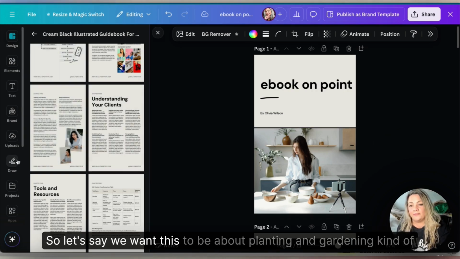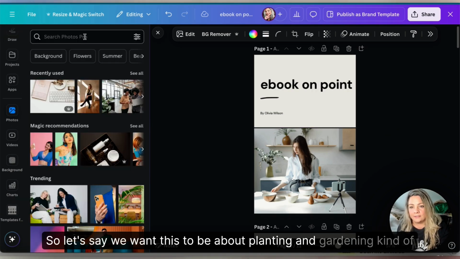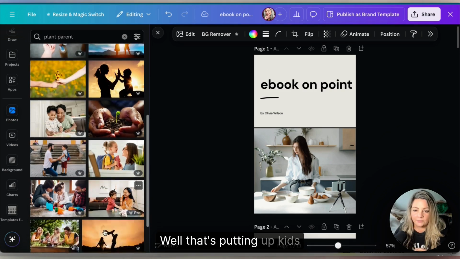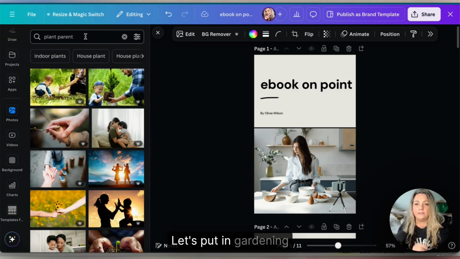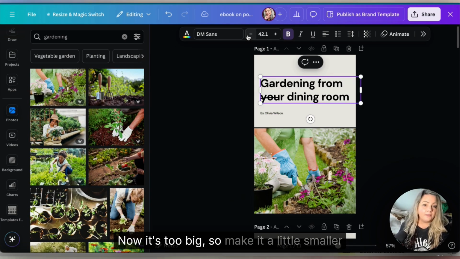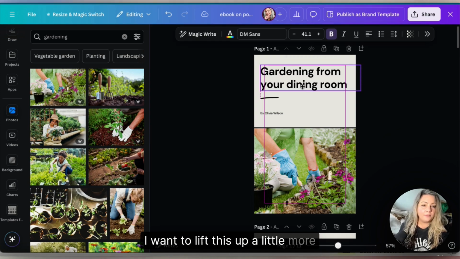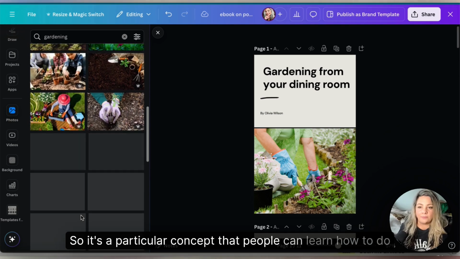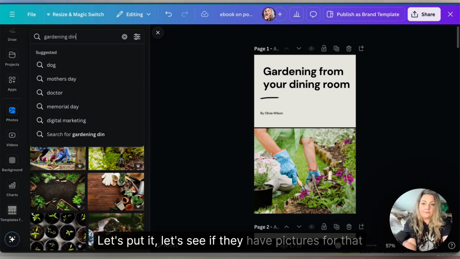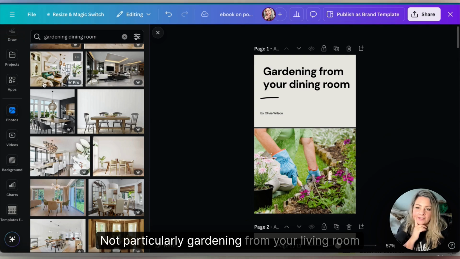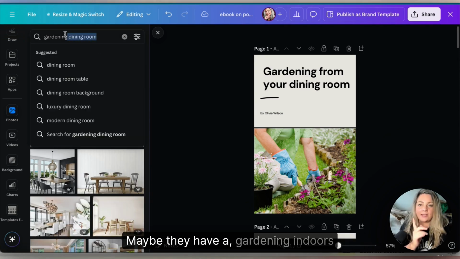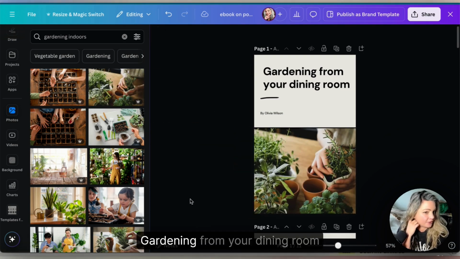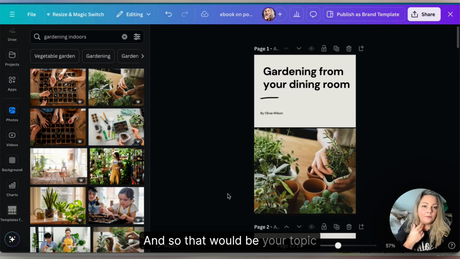So let's say we want this to be about planting and gardening kind of stuff. So let's do plant parent. Well, that's putting up kids. Let's put in gardening. Now it's too big, so we want to make it a little smaller. We want to lift this up a little more. Gardening from your dining room. So it's a particular concept that people can learn how to do. And let's see if they have pictures for that. Not particularly gardening from your living room. Maybe they have gardening indoors. There we go. That's more like it. So that makes a better picture. Gardening from your dining room. And so that would be your topic.